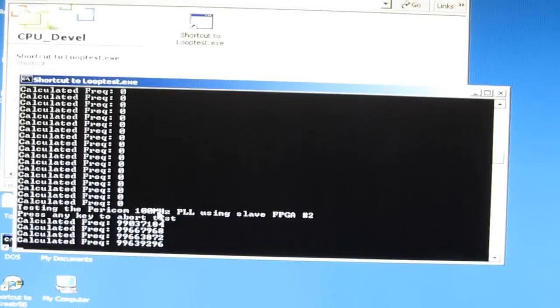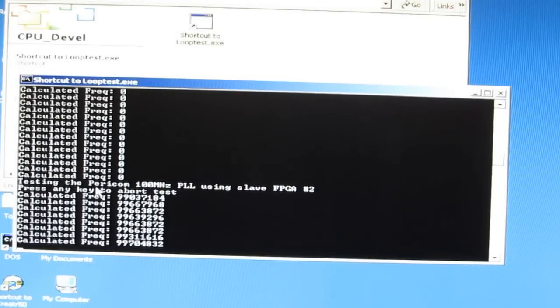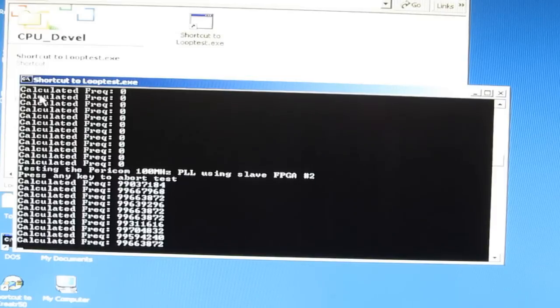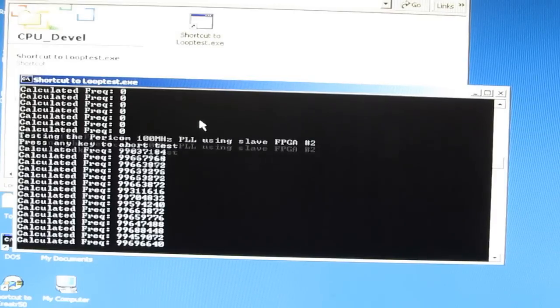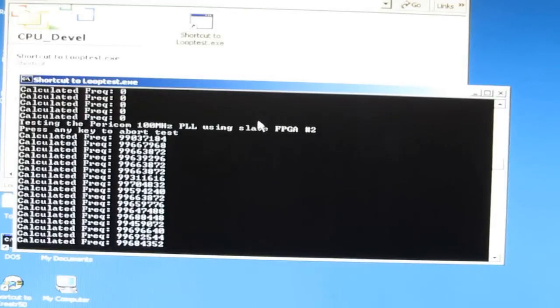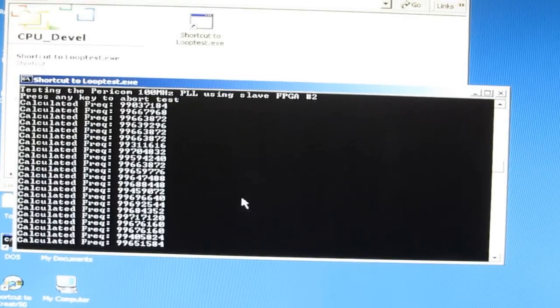So there's a phase lock loop that's on the board, and we could generate up to 100 megahertz. This part was made by Pericom. Pericom, as some of you probably know, got bought out last summer. And we can see it's running roughly 100 megahertz.